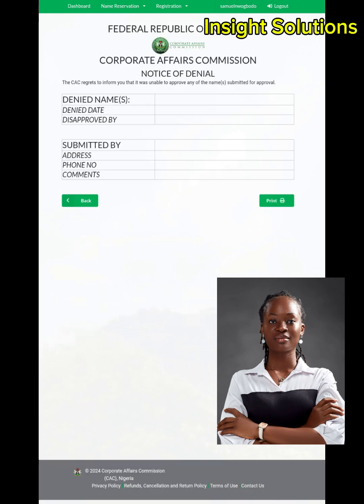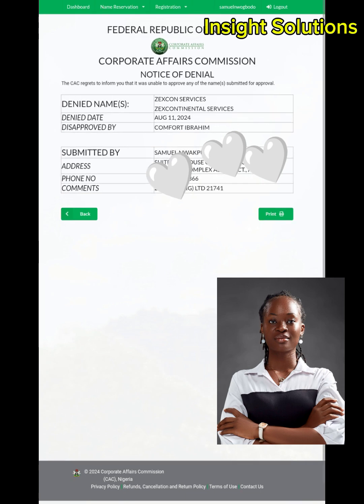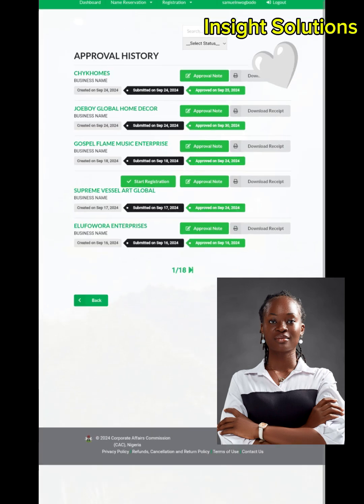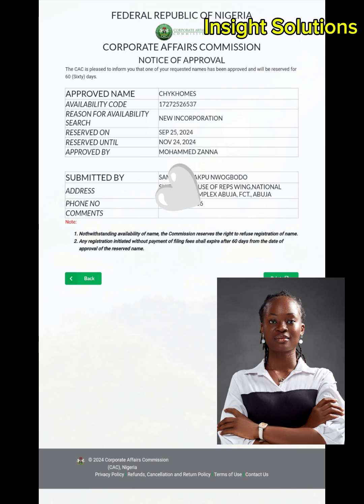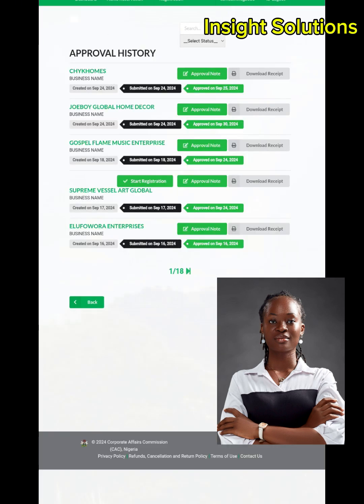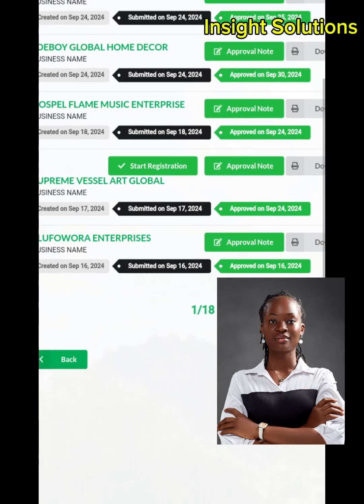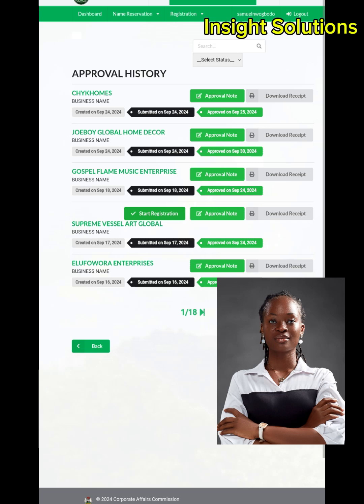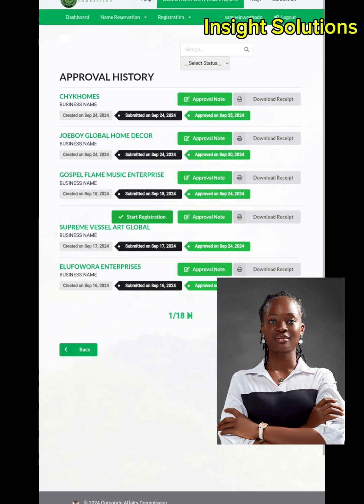Here is another denial note of a reserved name. Then when you move to reserved reservations, you'll see all the names that have been reserved. Okay, here is a letter of the approval. So when you click on start registration, you can now fill in the details that your client provided. Before now, you would have to give your client a form to fill. I'm going to be sending you that form at the end of this video. Make sure you request for that form at the end of this video.